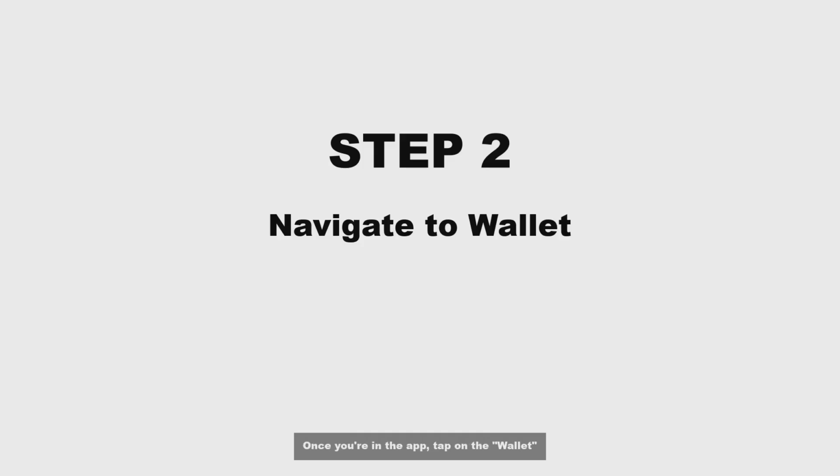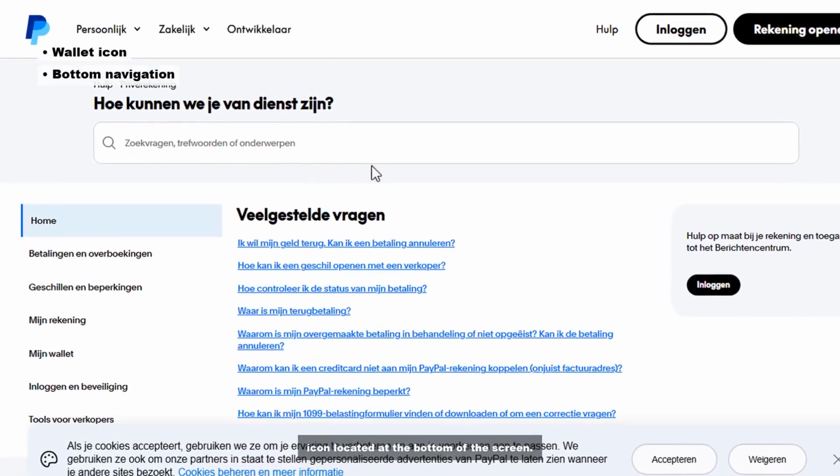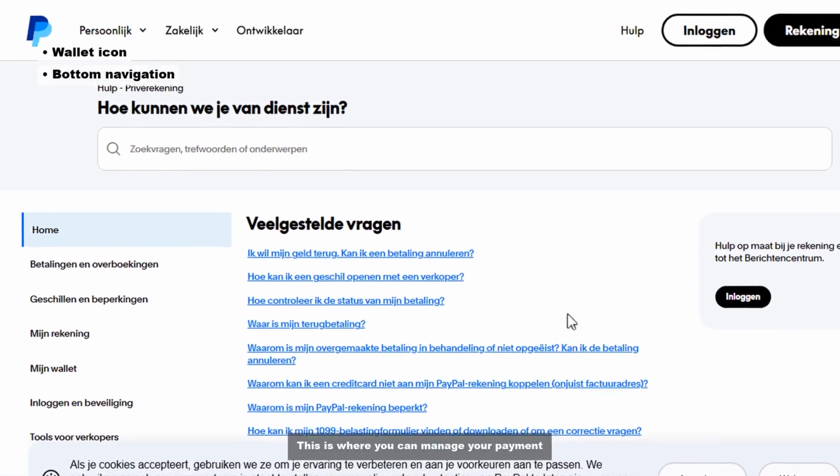Step 2. Navigate to Wallets. Once you're in the app, tap on the wallet icon located at the bottom of the screen. This is where you can manage your payment methods.